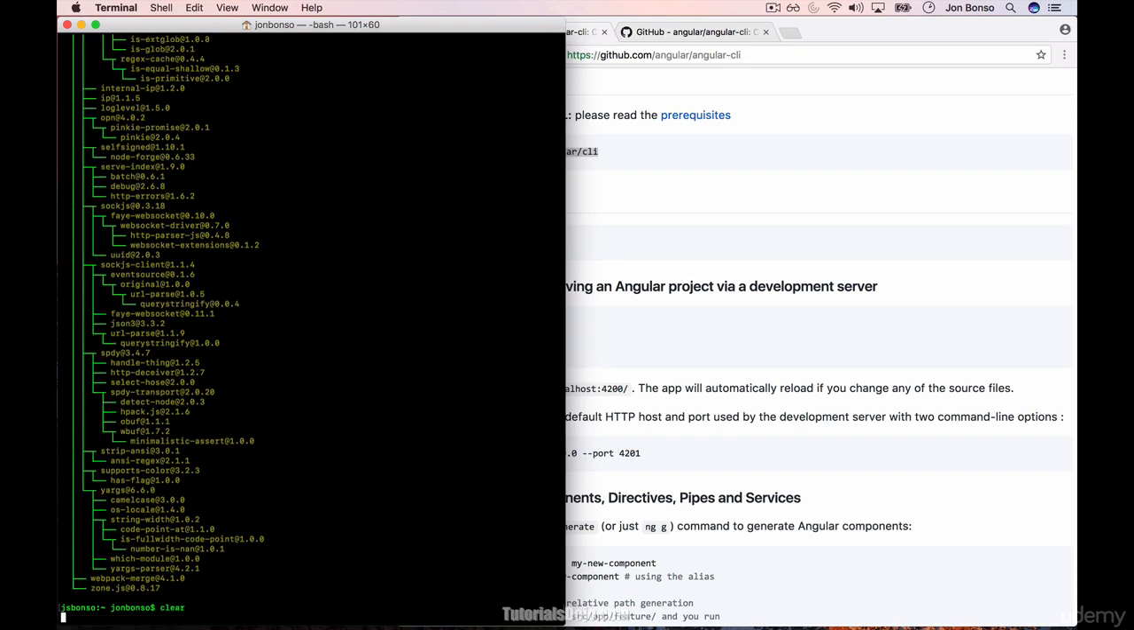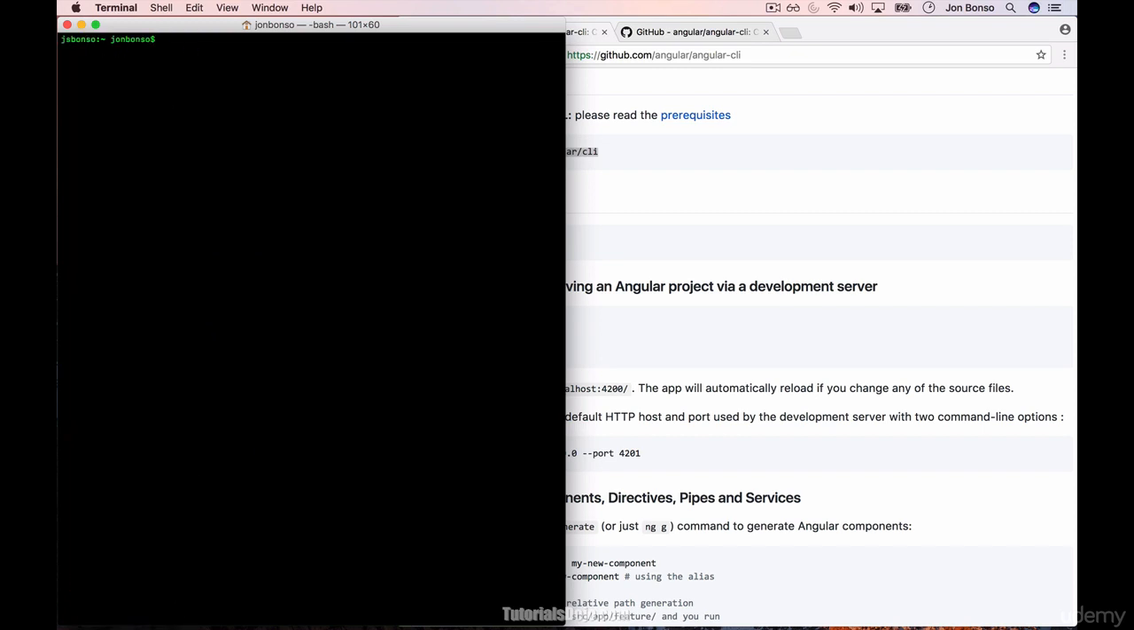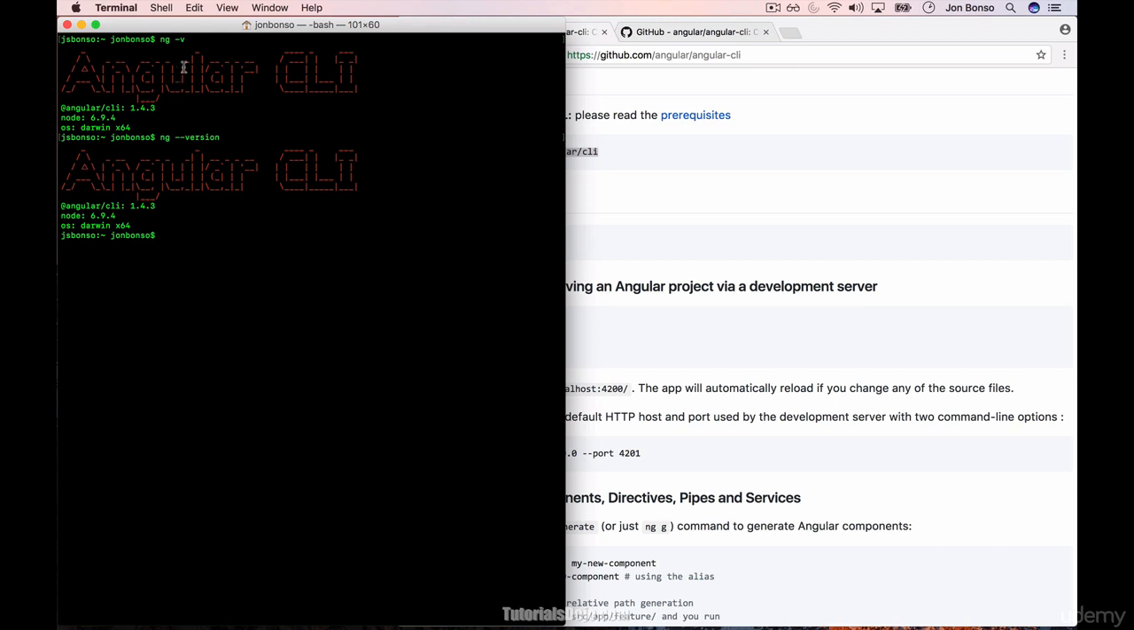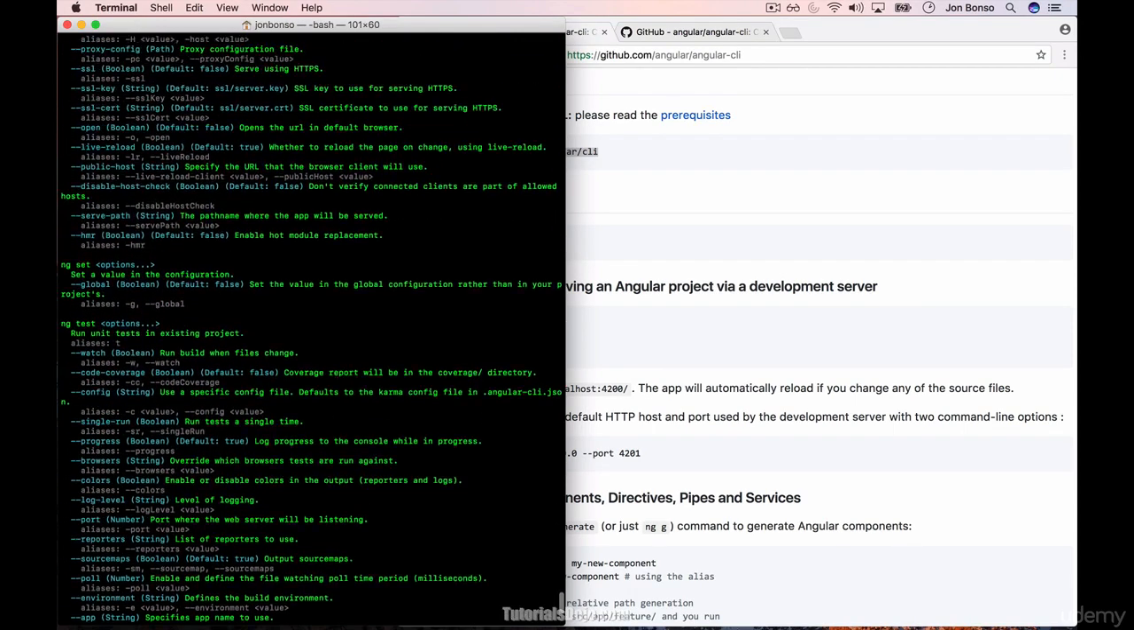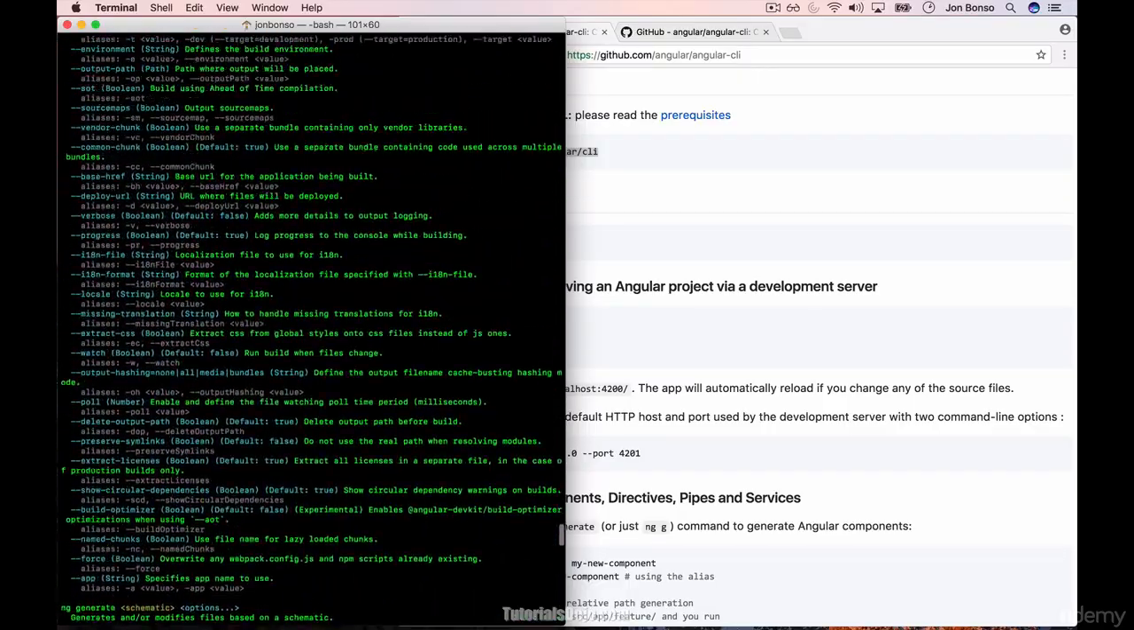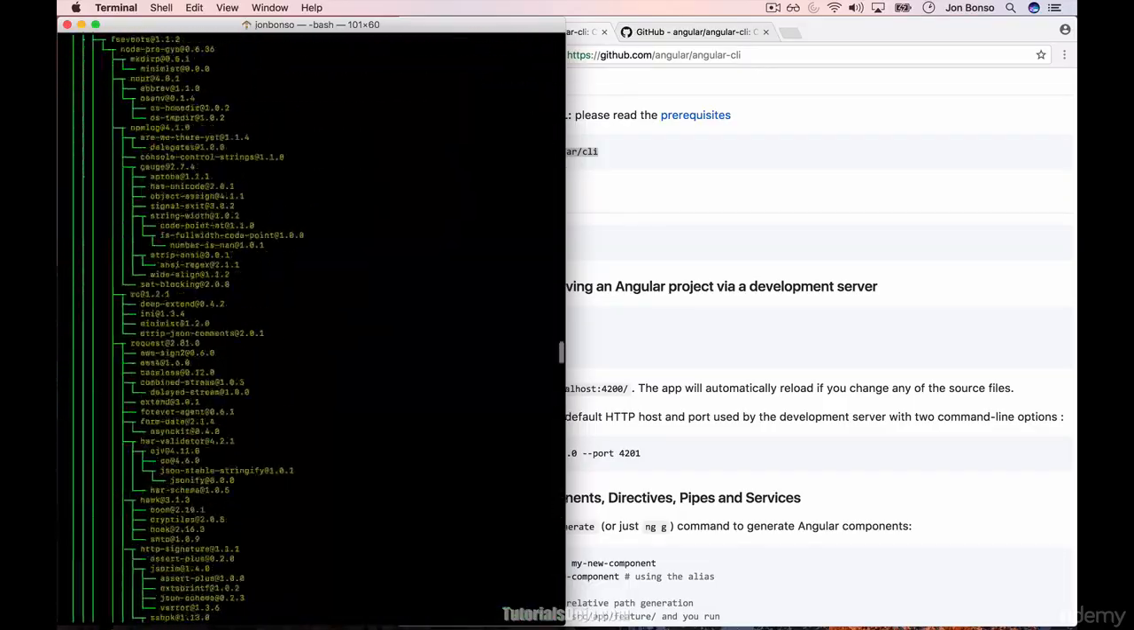Let's clear this up first, and then let's issue the ng -v command. And there you go, we now have the Angular CLI installed in our machine. Alternatively, you can also type ng --version, and it works exactly the same as the ng -v command. And in here, you can also type ng help, and it will list down all of the information and all of the available commands for your Angular CLI.